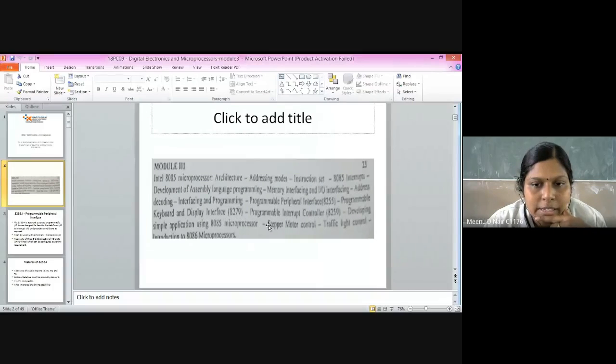In most of the question papers, you may get the architecture of 8255. It is not necessary that it will be asked as programmable peripheral interface. It can be asked about 8255 directly, as it is. So you have to remember the names. 8255 is the programmable peripheral interface, 8279 is the programmable keyboard and display interface, and 8259 is the programmable interrupt controller. So you have to remember these 3 numbers.